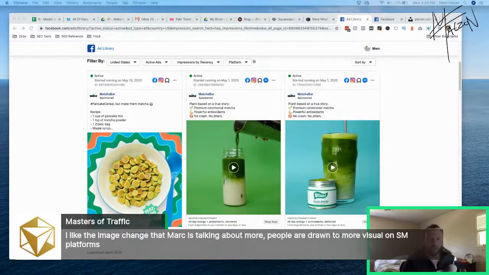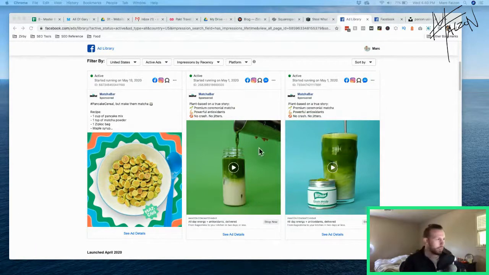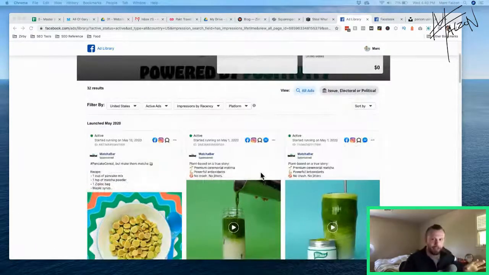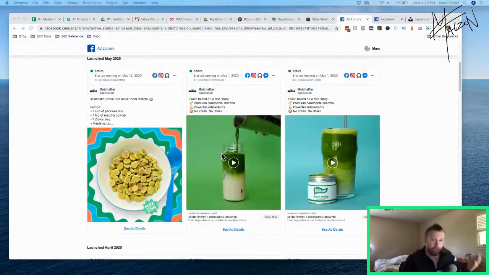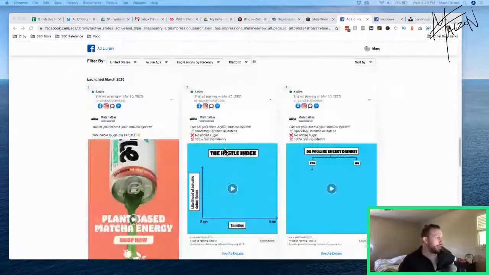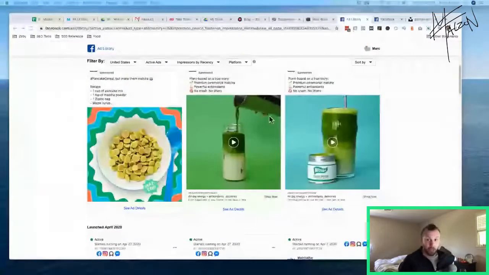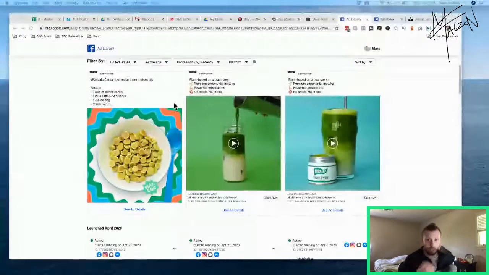Master Traffic says, I like the image change that Mark is talking about. More people are drawn to more visuals on social media platforms. Yeah, definitely. So check this out. These are the ads that Matcha Bar is running. Now, what's cool about this, I looked at this yesterday, and if you notice, a lot of these ads have something in common. Okay, let's take a look at it together.